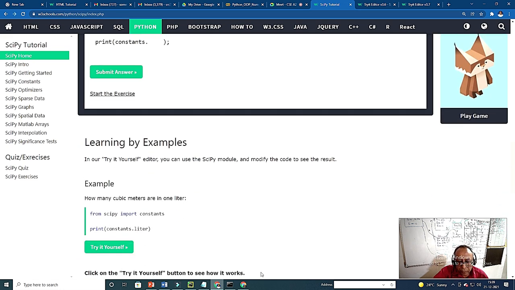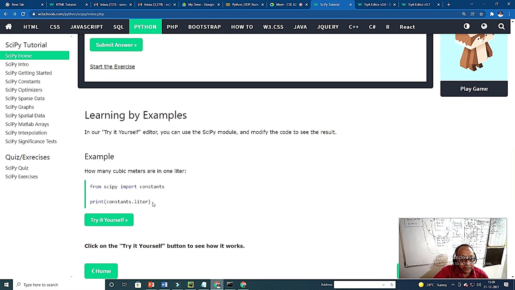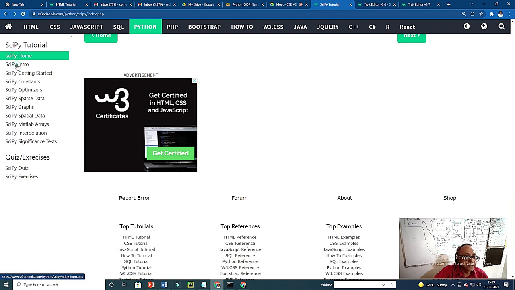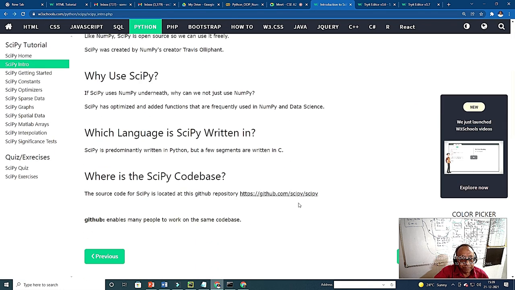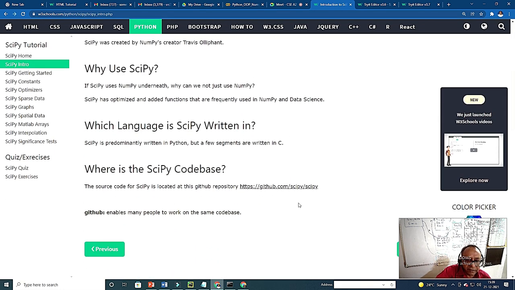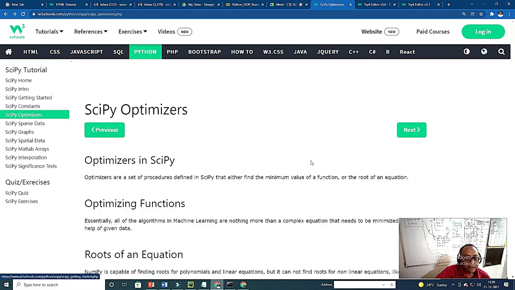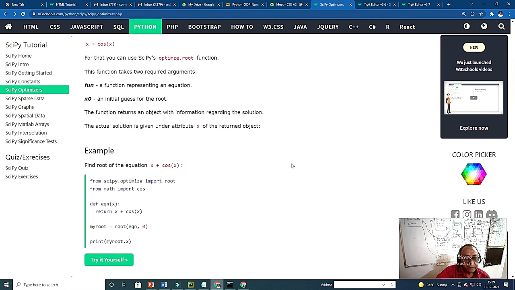We can have some code right now. This I have already done. Let's see the SciPy intro. It is already written in C++. That is the thing, it is fast. SciPy optimizer. Yeah, this is important and interesting, because NumPy cannot do it.